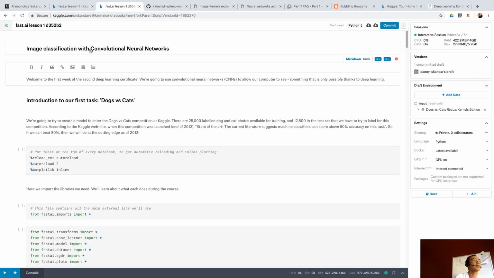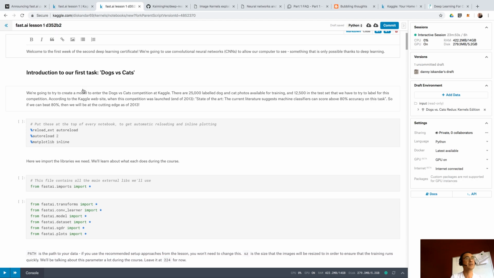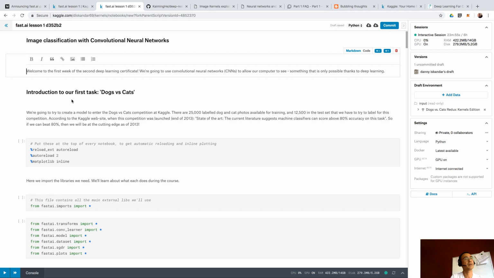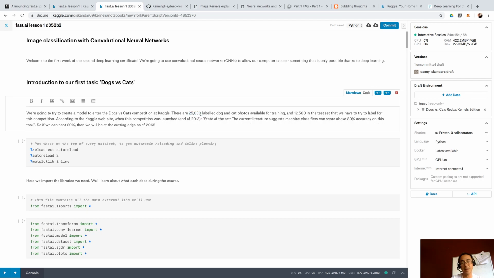Okay, so in this first lesson, the first fast.ai lesson, we are trying to identify whether the image is a dog or a cat, right? So we are given about 25,000 labeled dog and cat photos. Label means all of the photos are labeled, right?